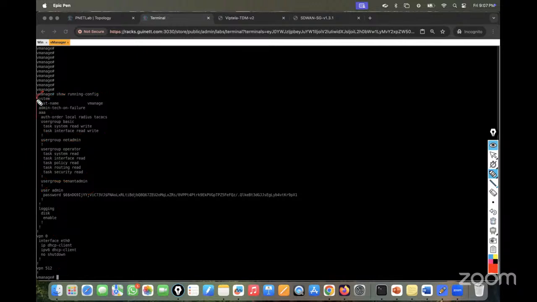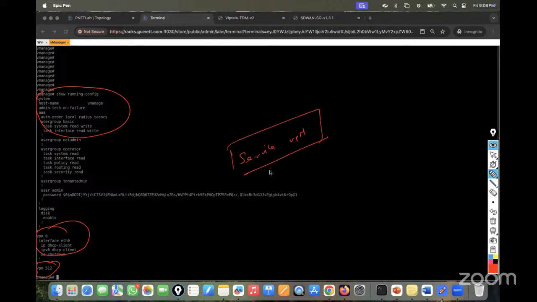We just have to understand why this is very important. We have the VPN 0 configuration, which is important, and the VPN 512 configuration, which is also important. We also have to understand what the service VPN is. We'll understand the service VPN later, but let's focus more on VPN 0 and VPN 512.